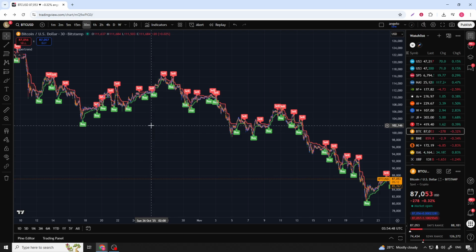The moment you do, TradingView will automatically add it to your chart. You'll notice lines and possibly color changes appear directly over your price action. That's the Supertrend indicator applied in real time.